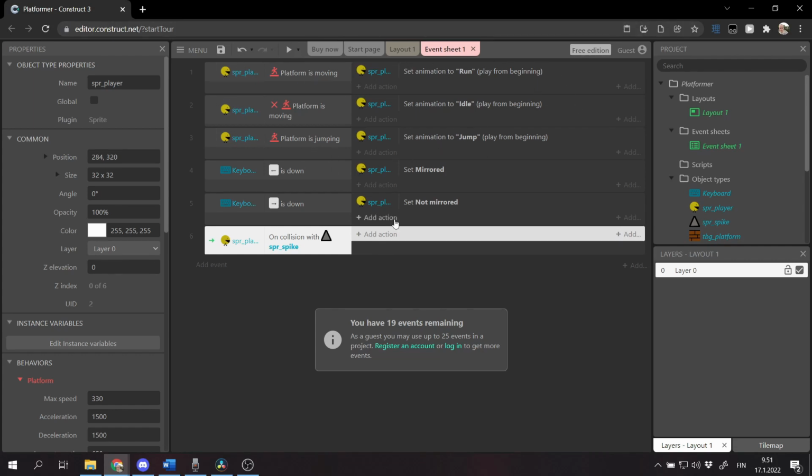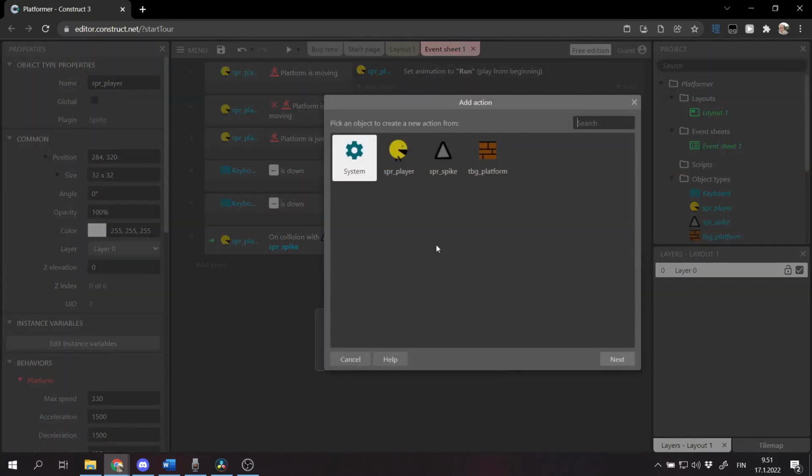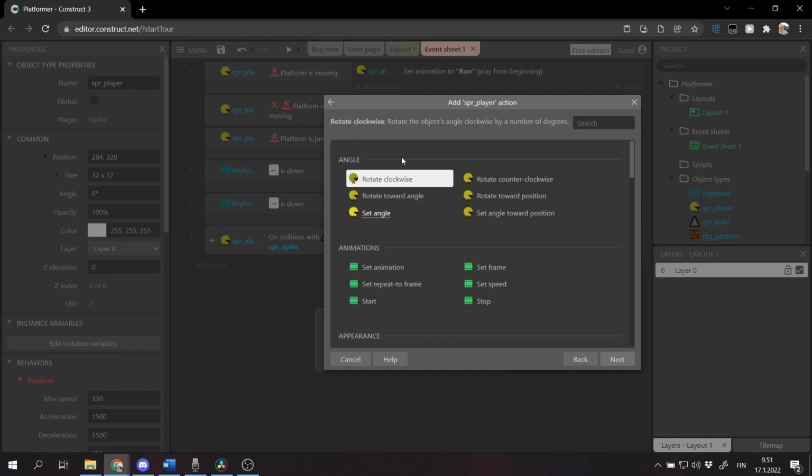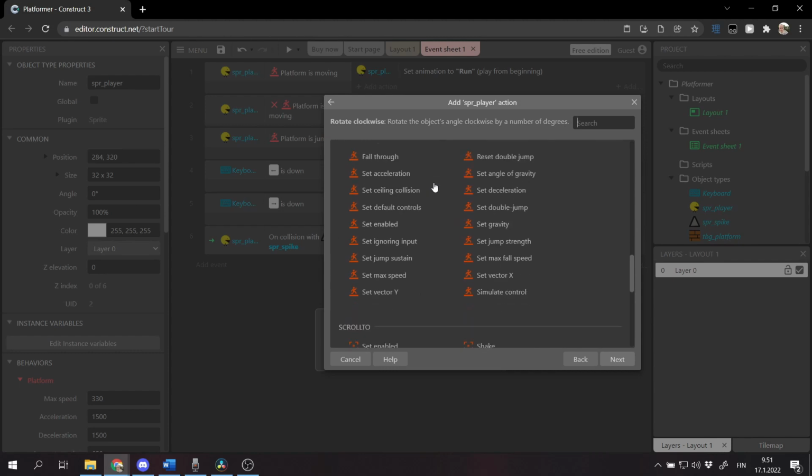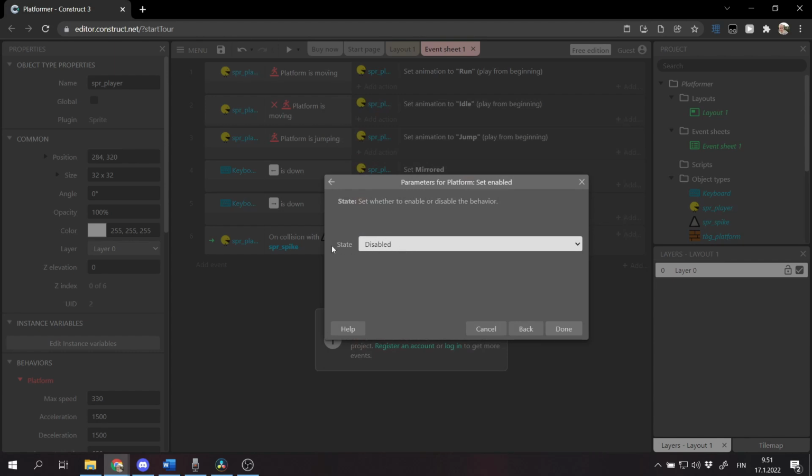But now our first action is going to be one where we disable the controls from the player. If you destroy the player on death, then you don't really need this. But with animation, this is a good thing to have, as you can't move the player while you're dying. So we choose player, find something called set enabled in the platformer section. Then we choose the disabled state and press done.